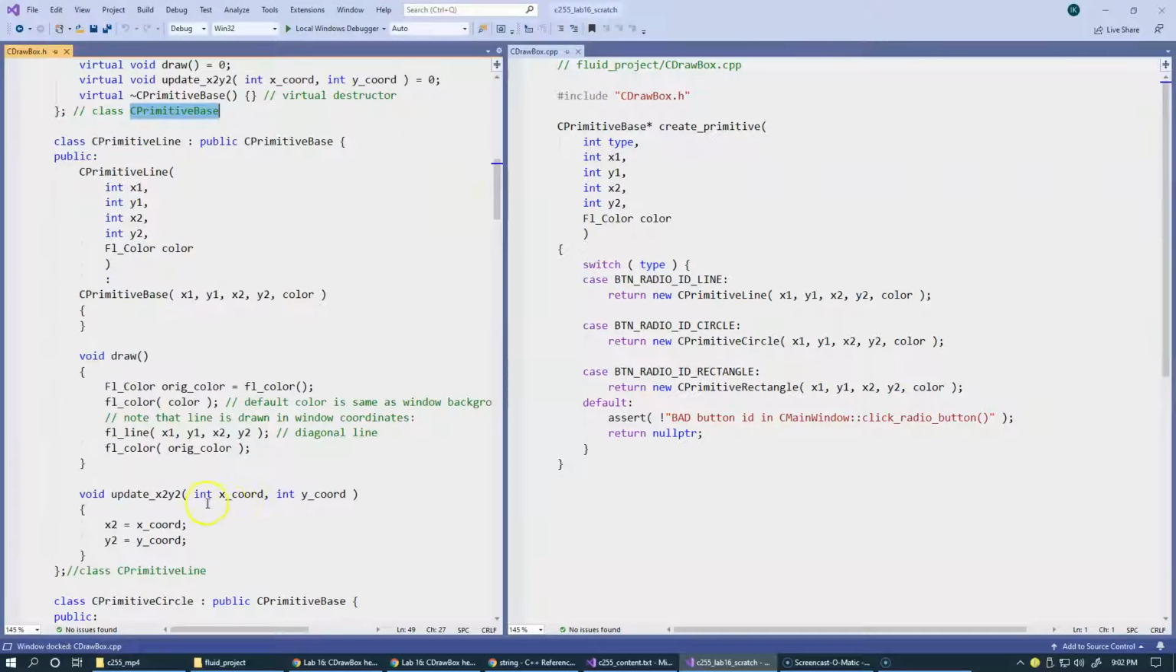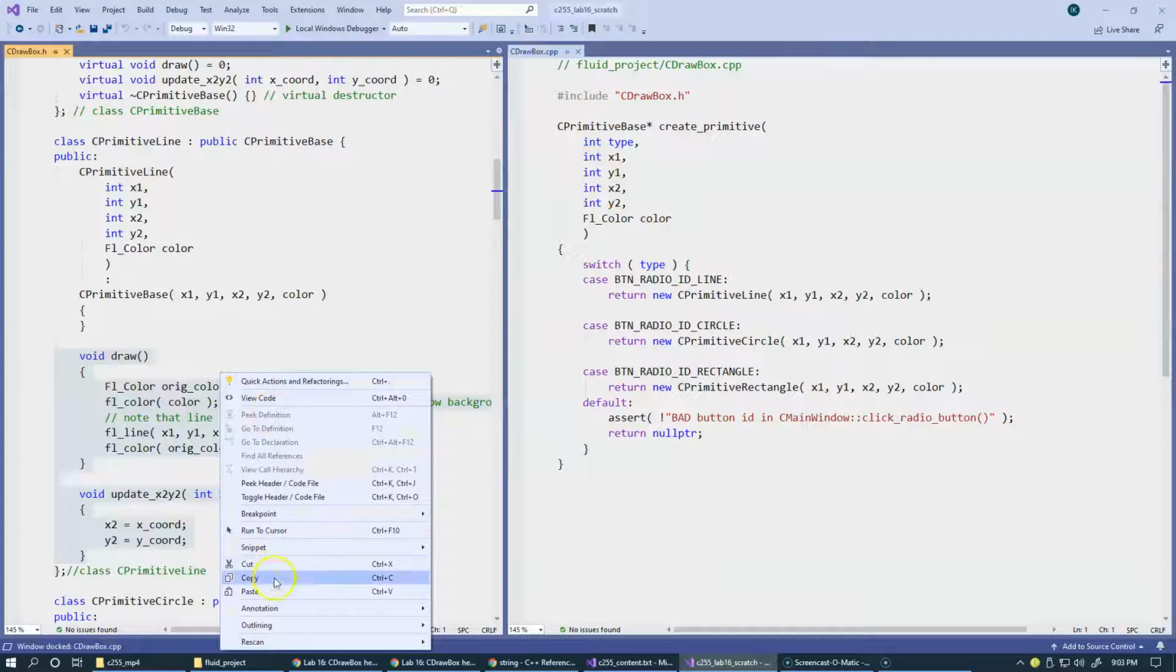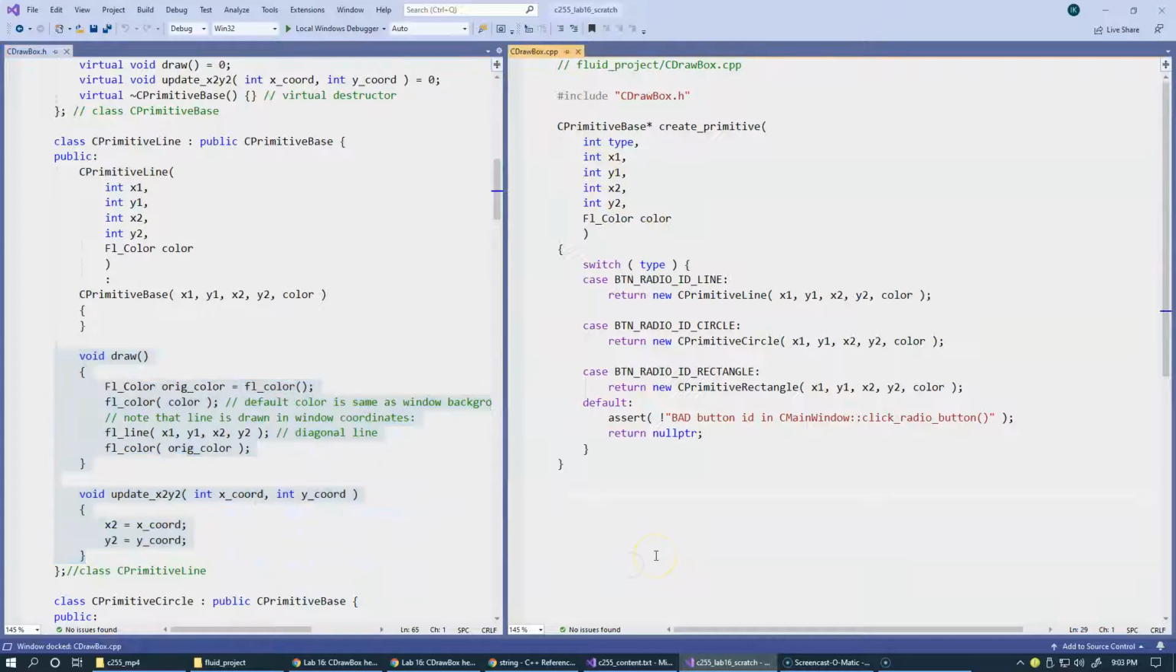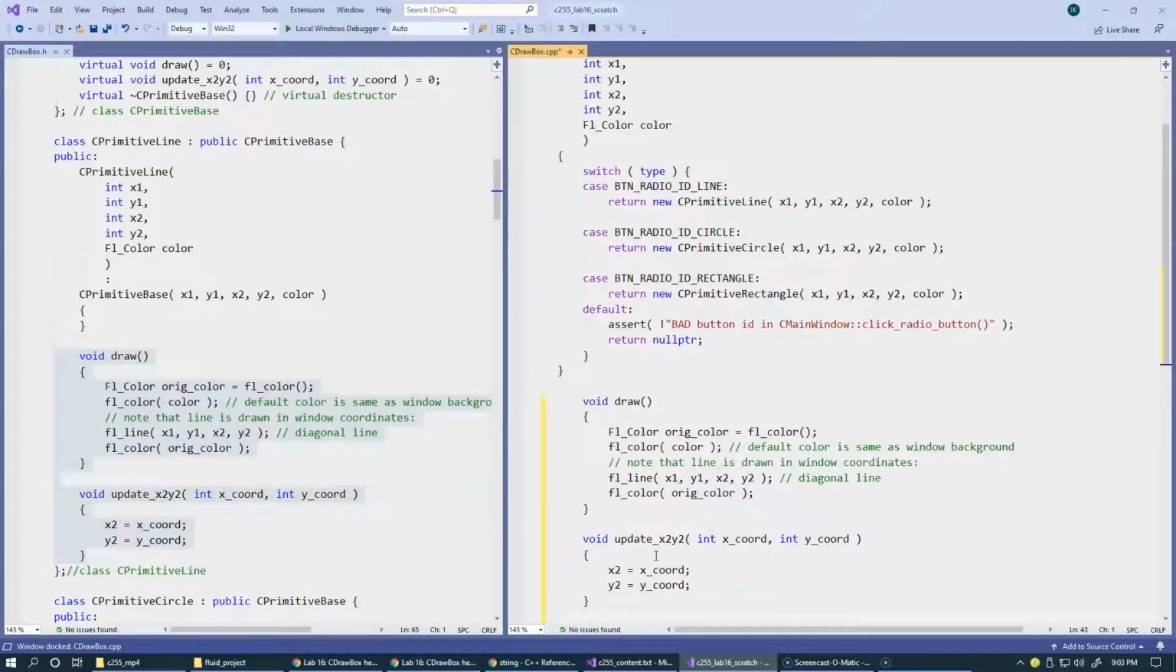But as soon as we begin to see classes with function definitions, we can try to relocate these functions. So for instance, right here, these two functions can be moved out to the implementation file. The process is simply to copy and paste. Okay, so that's step number one.